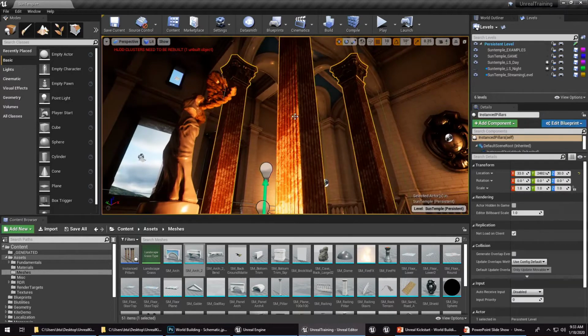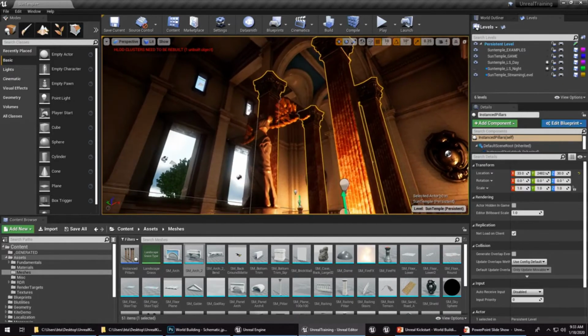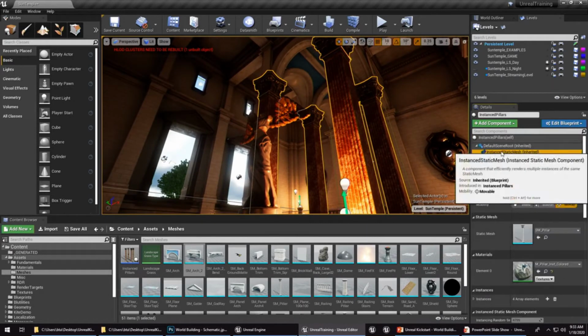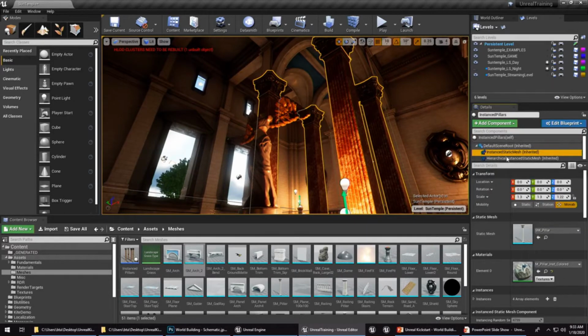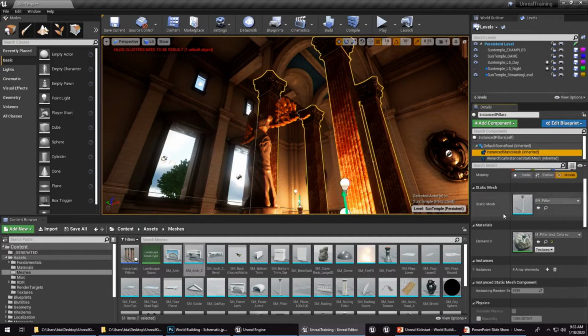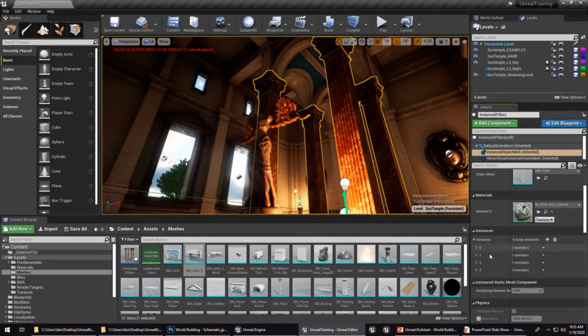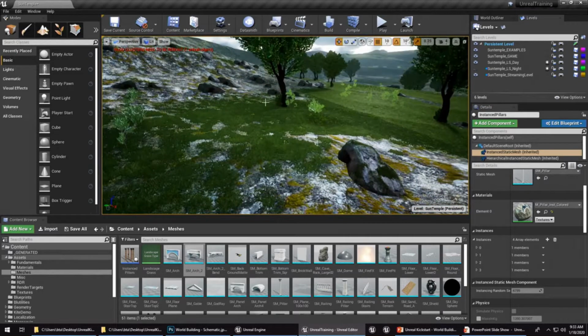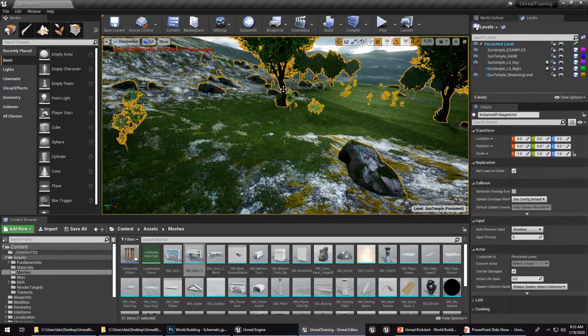So, for example, I did this on these pillars, which is, by the way, not the best example, because in a real production environment, it'd be a pretty bad idea to do it for 4 pillars only. But for the sake of example, we've got these 4 pillars here. You can see there's a component called instant static mesh, and it's got 4 instances over here. That's been set up so they will render as one. That's also, by the way, what's used for the foliage, which we'll get back to in a bit.